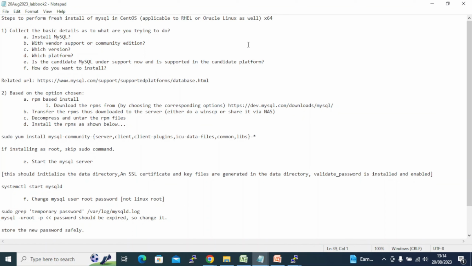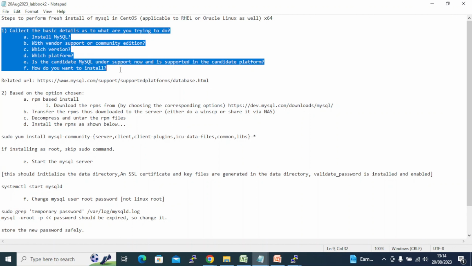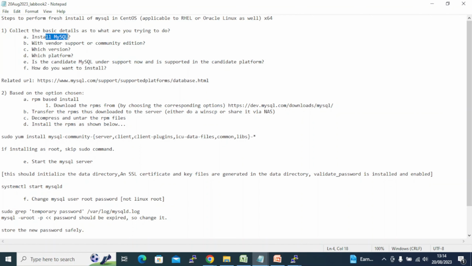Okay, as we normally do, we will just brief the steps that are involved in this setup procedure. So we are going to set up MySQL database from scratch on a CentOS 7.x, which is x64. For that, the steps involved are: first, you need to frame your requirement. So what are you planning to set up? You're planning to set up a MySQL database. Do you need support for this product or not? So do you need vendor support or not?